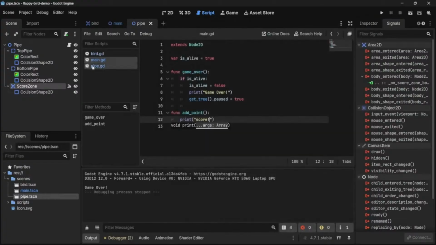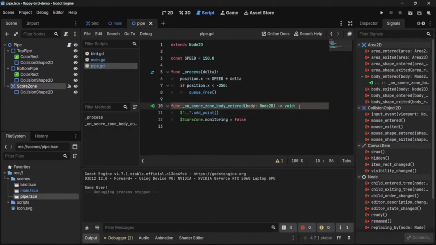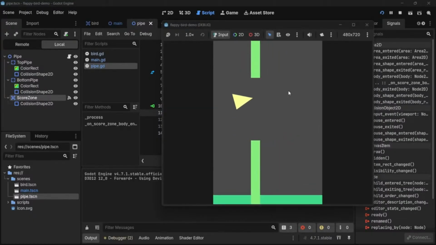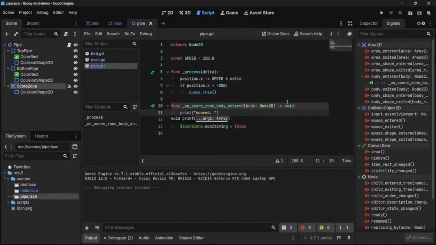I wonder why. Let's go inside our pipe again. And on zone body entered, let's print out scored. I have a doubt that this function is not being implemented at all. Let's go ahead. Okay, we're not actually colliding with that at all. So let's see what happened. In our pipe itself, we have extends Node2D. We have a speed of 150. Our function is a process delta. We're moving and we're freeing the queue.